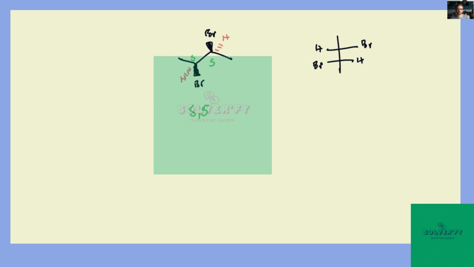Okay. Now recall that the meaning of a Fischer projection is whatever's on the left is coming towards you, whatever's on the right is coming towards you, whatever's on the top is going away, and whatever's on the bottom is going away. Which means that if your lowest priority substituent is on the left or the right, it's not in the back, but if it's on the top or the bottom, it is in the back.